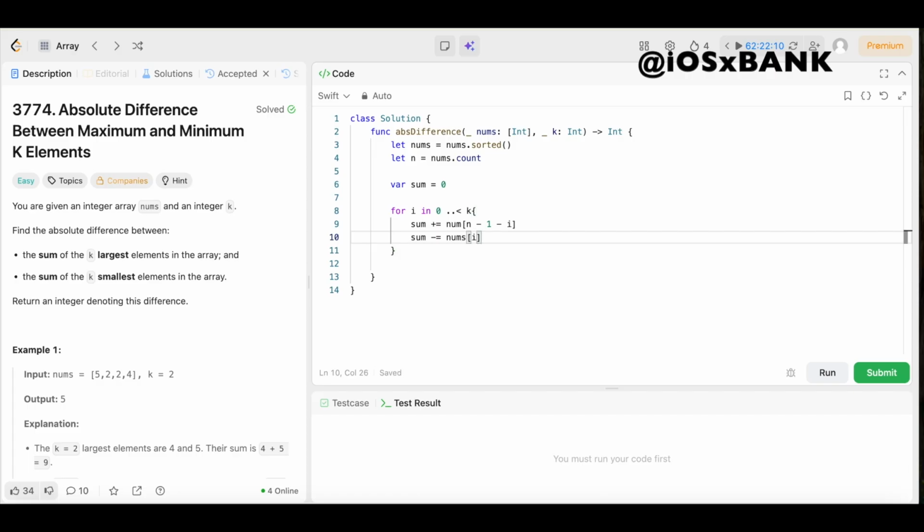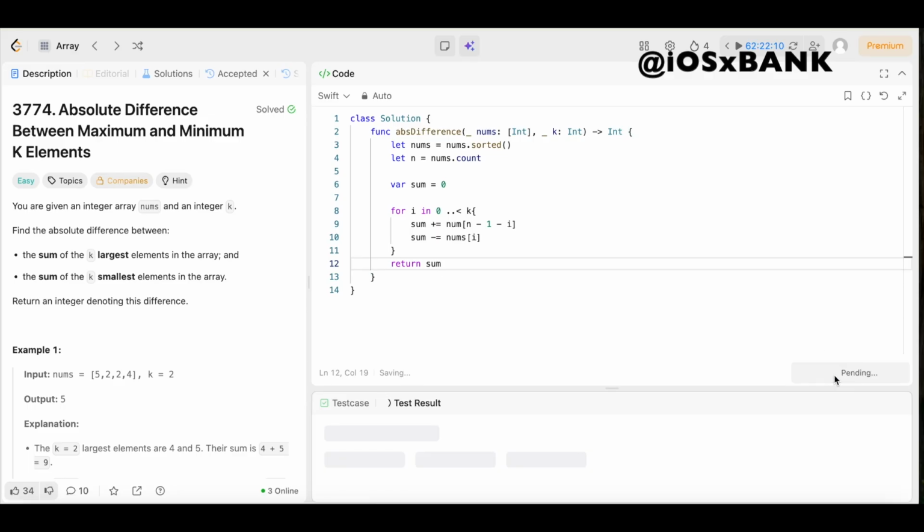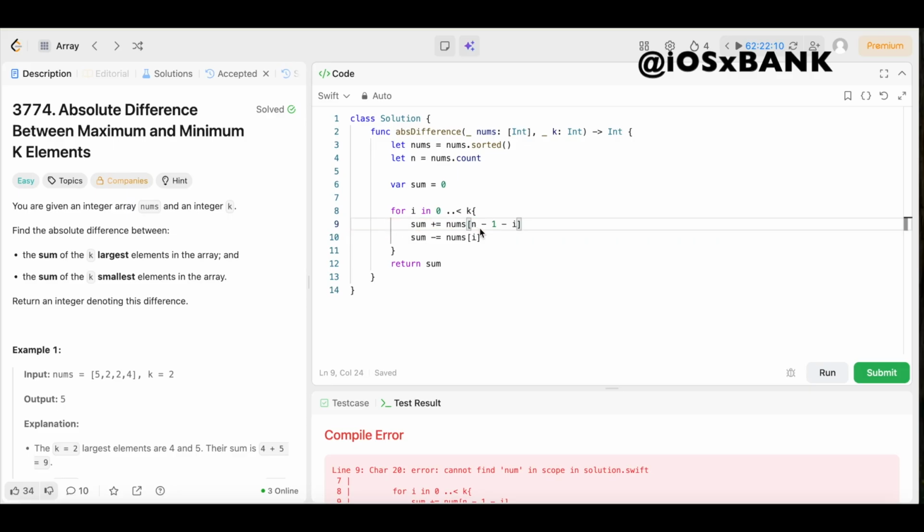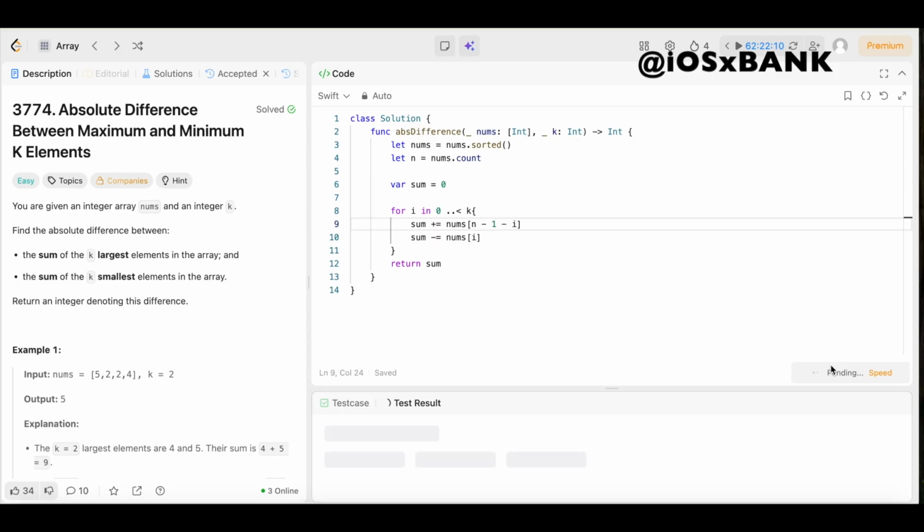Then we need to get the final value representation of the sum of the largest k elements and the sum of the smallest k elements, and all we need to do is say return sum, y'all. Boom. So let's give it a run, make sure it runs properly before we submit it. Okay, so let's see. This should be nums as well. Now let's run it, see if that did the trick. It should have, though.